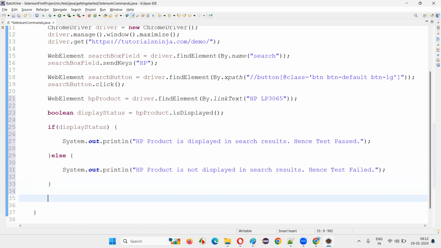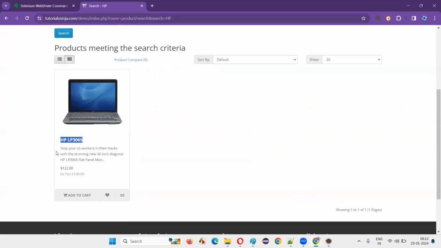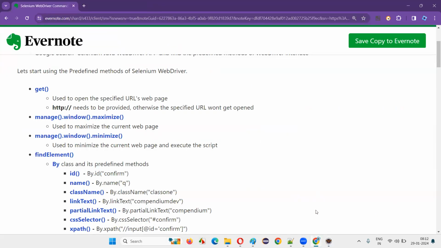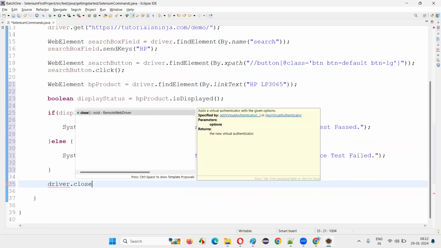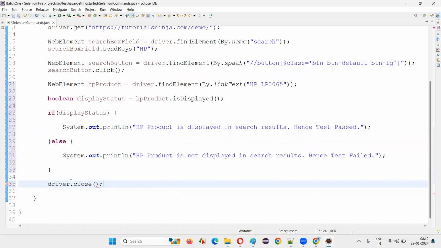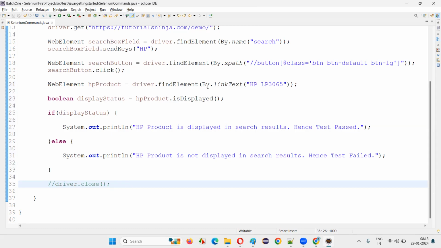Like this. After this is done, what do I have to do? I have to close the browser, right? After verifying that this particular product has been displayed in the search results, whether true or false, I have to close this browser to end the test. So I have to finally say the driver.close command. This close command in Selenium will close the browser window. For now, I'll comment this out. Without closing, I'll run the script. After that, I'll run it by closing it. Now let's run this and see what's happening.